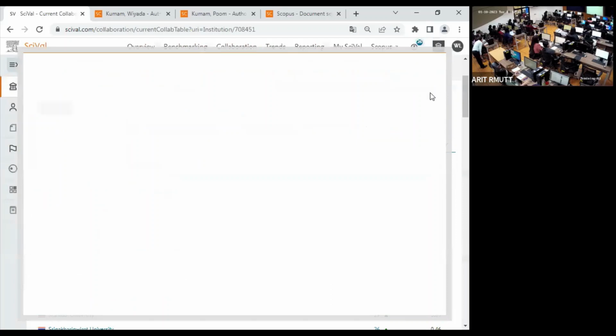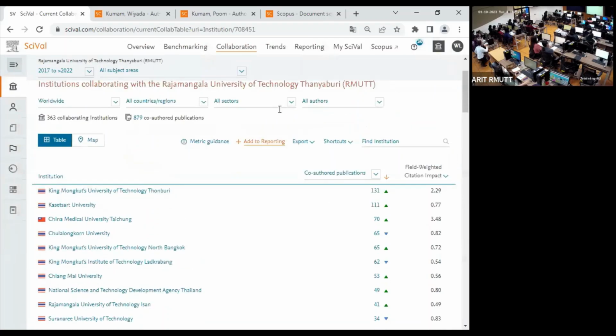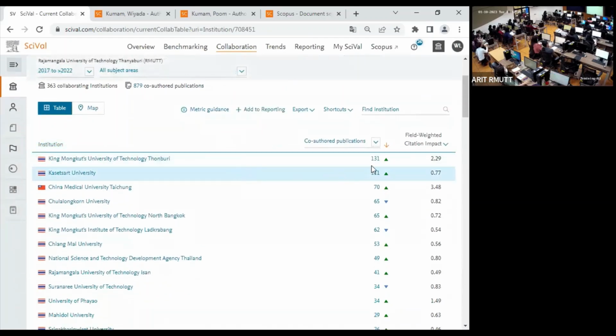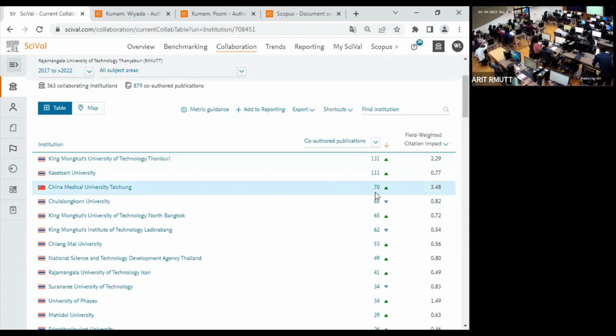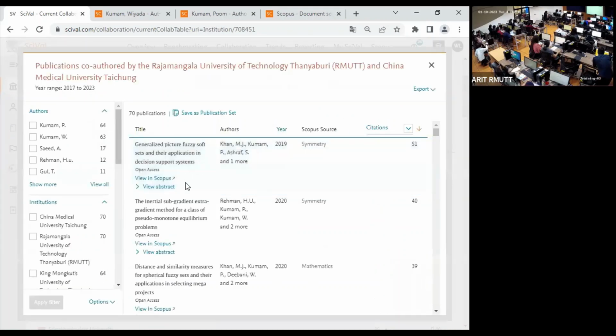I'll do it again. Within the collaboration module, you can actually sort it in ascending or descending order. So if I want to analyze all these papers with Taichung University, 70 papers, field-weighted citation impact of 3.48, and I want to analyze who are the authors and what are these papers, just click on the papers here. It will show you all the papers, and then you have this option to save it as a publication set.